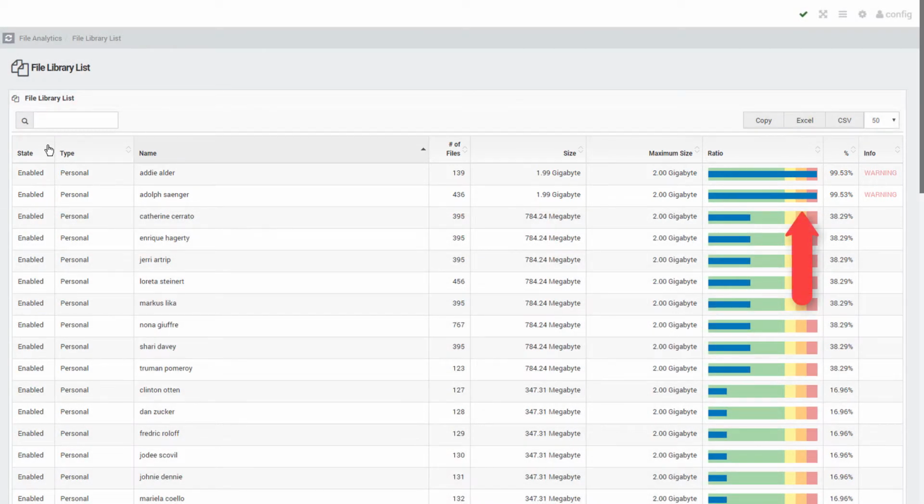In the column ratio, we can see that the progress bar is already far in the red area. Obviously, almost 100% of the quota is reached in both cases. In addition to this, a warning is displayed in the column info. It is now easy to see who the users are, how many files have been uploaded per user, as well as the maximum file library size and the current size.